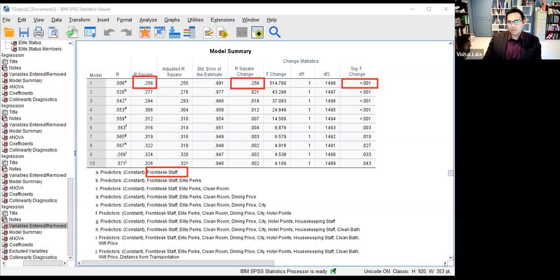Our next row talks about model 2. Model 2 contains 2 variables, front desk staff and elite perks. In other words, the second variable to enter our model is elite perks. This improved the r squared to 0.277. Now, 0.277 minus 0.256 is 0.021. That difference is statistically significant as well. In other words, the marginal improvement in the model was statistically significant.